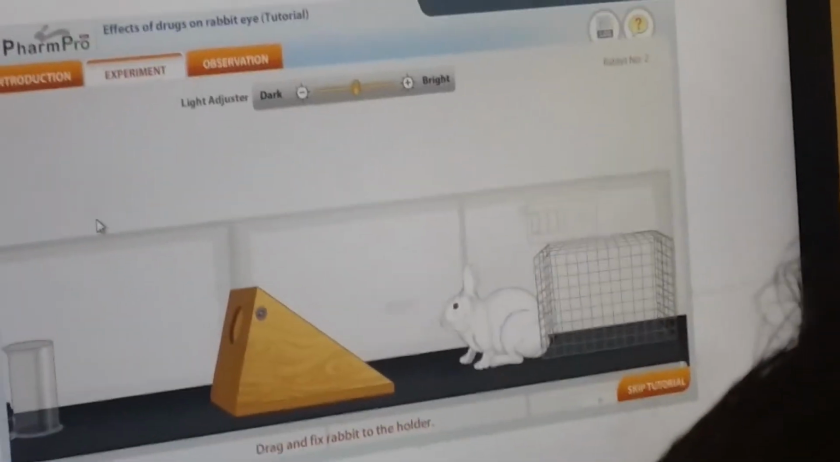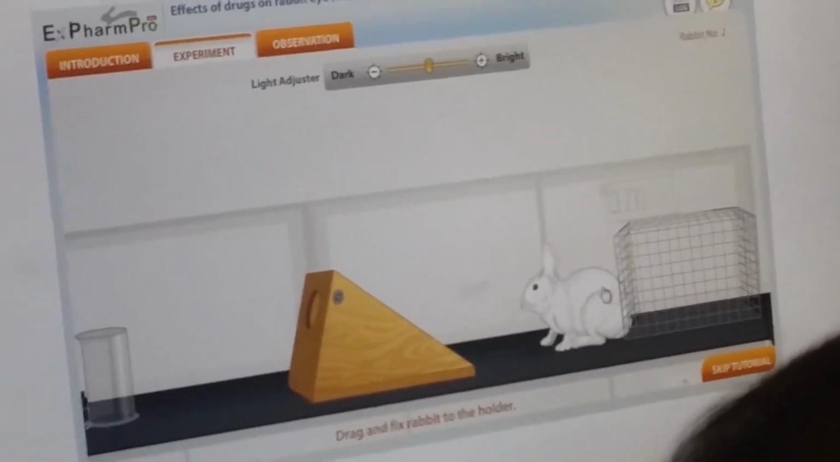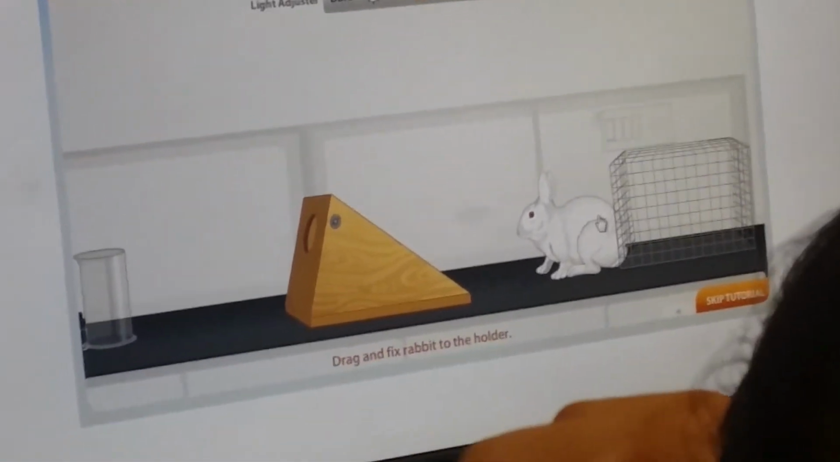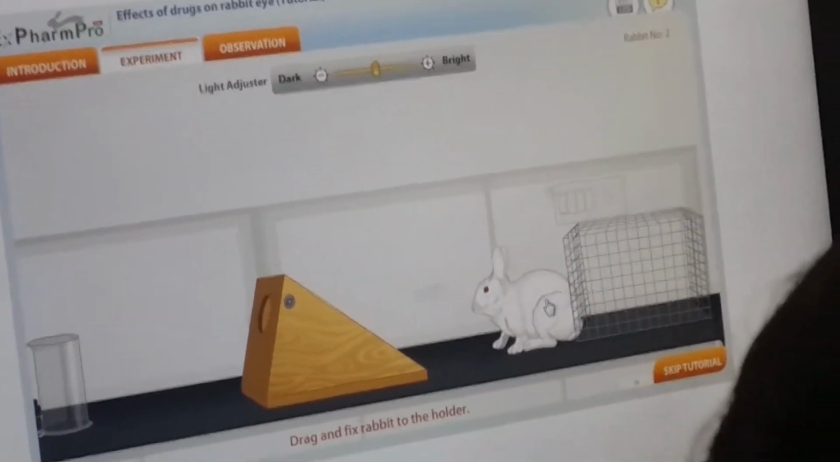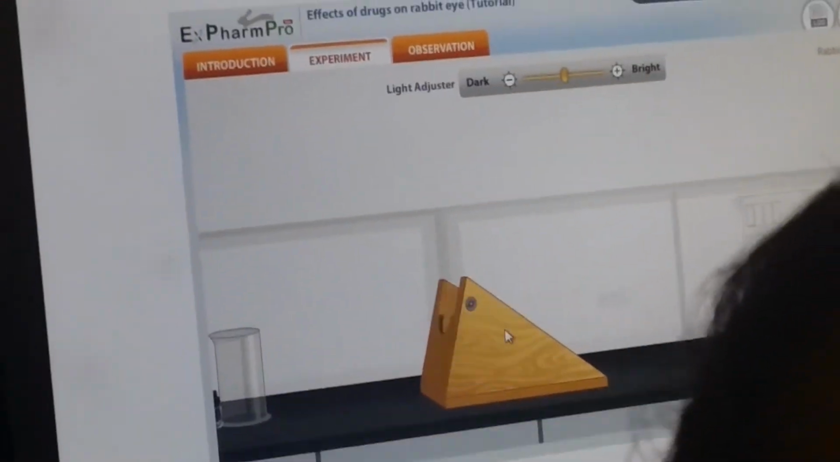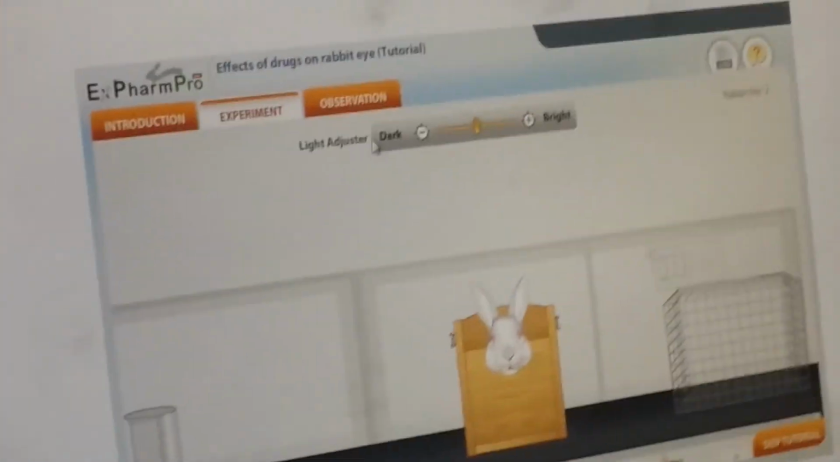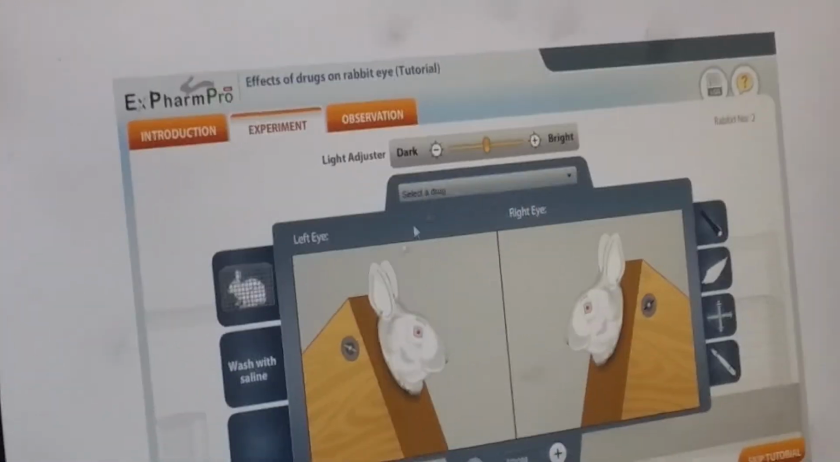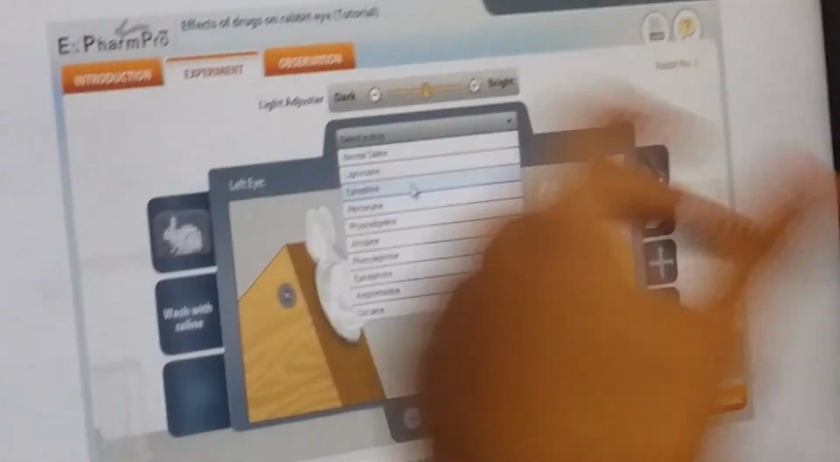For another drug, you have to select a new rabbit. Okay. New rabbit. The last one will be saved automatically. Okay. I will give you the printout. Now select the other rabbit. Take it here. Perform the same experiment and select the drug here. Another drug. Now you have to select another drug. Second drug. Okay.